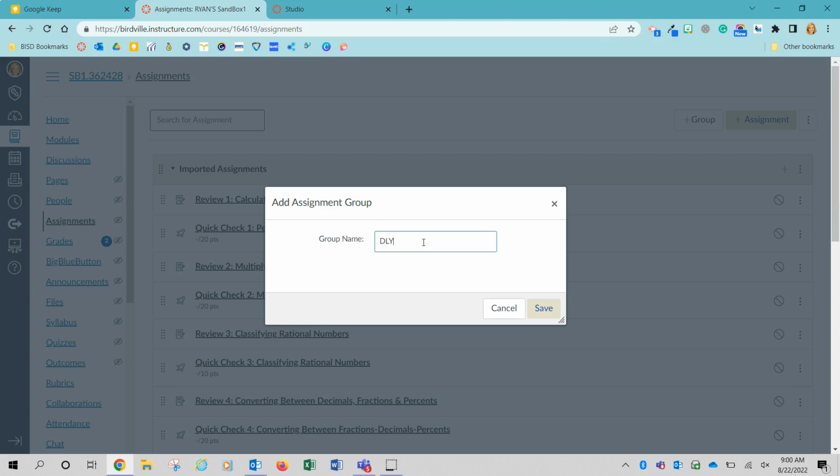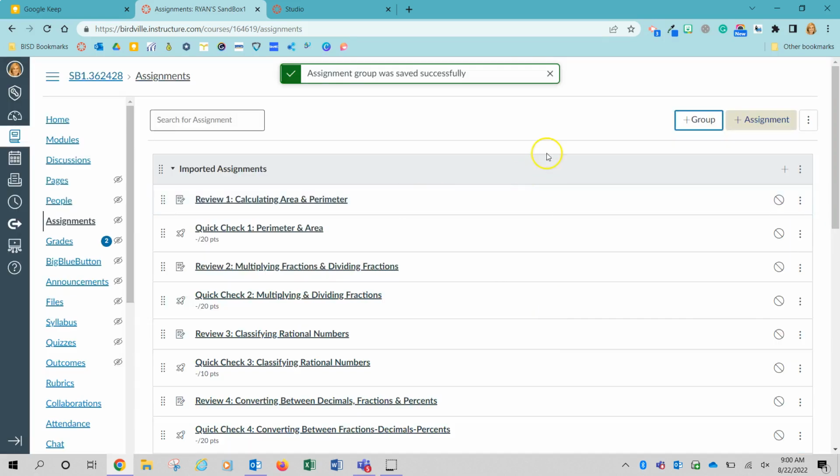Notice I typed DLY because that is the group name in Skyward. So once I've added that group, I will click Save, and then any of the assignments I want to mark as a daily grade will be set to the DLY assignment group.